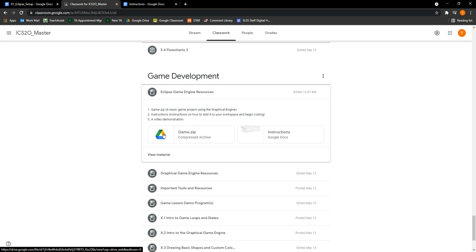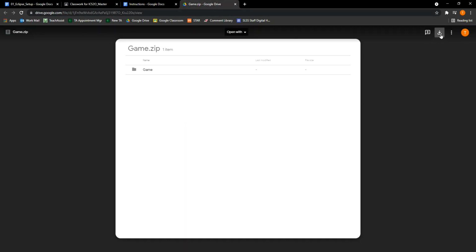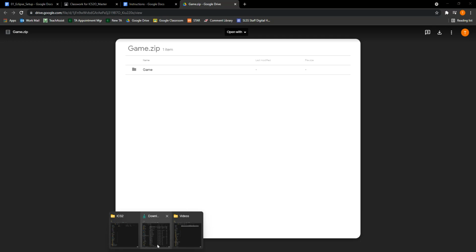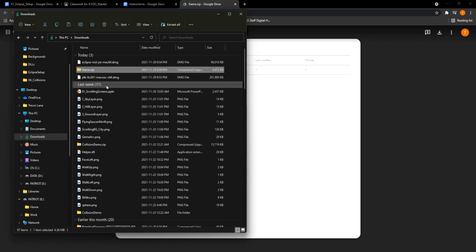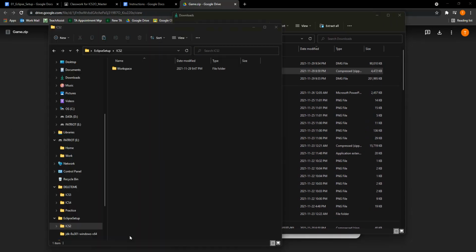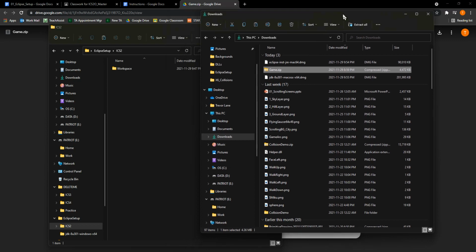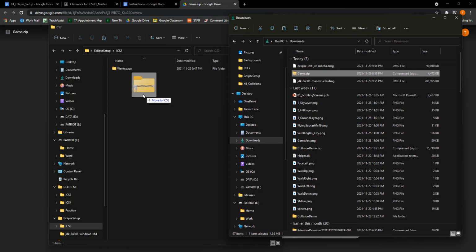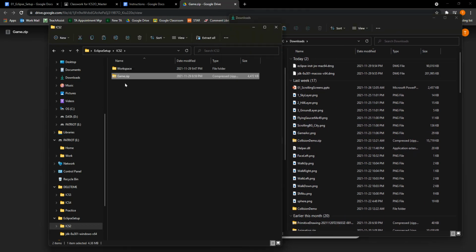But basically you middle click on this or right click and say open a new tab so we can download it. And when you download it, you're going to get a file called game.zip. Mine is currently in my downloads folder and it's right there. So I'm going to take this game.zip and move it into that other folder. I'm just going to drop it right in. I'm going to leave it in zip format.